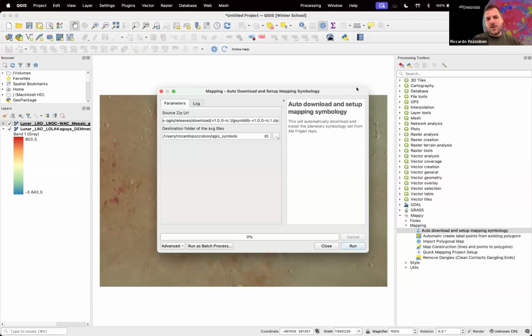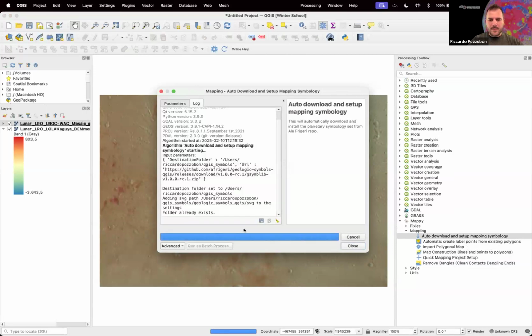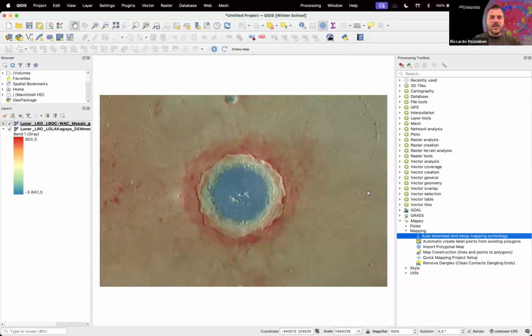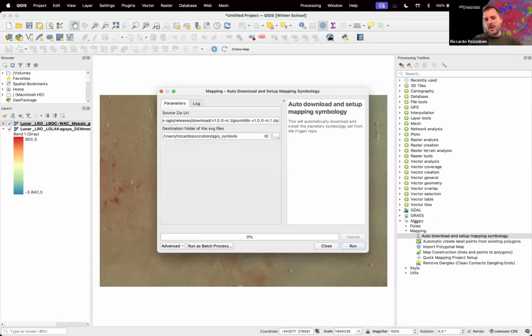you have this interface. You don't have to touch anything. This is going to be installed automatically on your computer. You do it once in your life, and then you can forget about it. So you click Run here below. It's telling you here what is happening. It's pulling it from the GitHub of Alessandro Frigeri and then installing it to your computer. And now you can close it. If for any reason you forget whether you did it or not, you can simply go here and do it again. This is no problem.